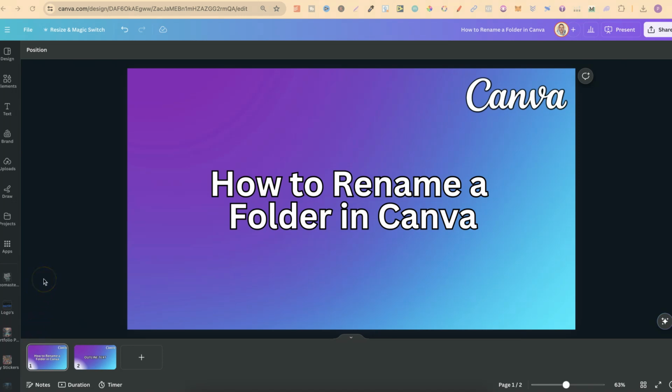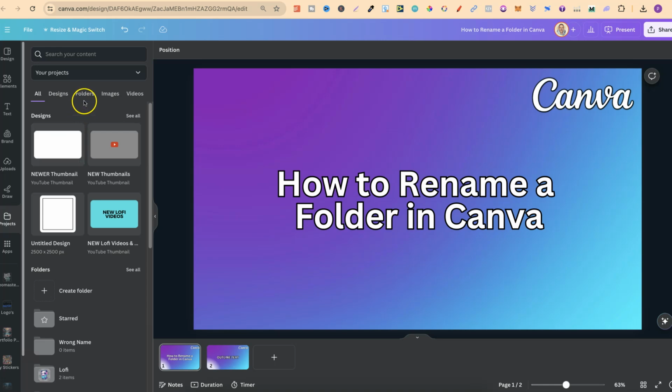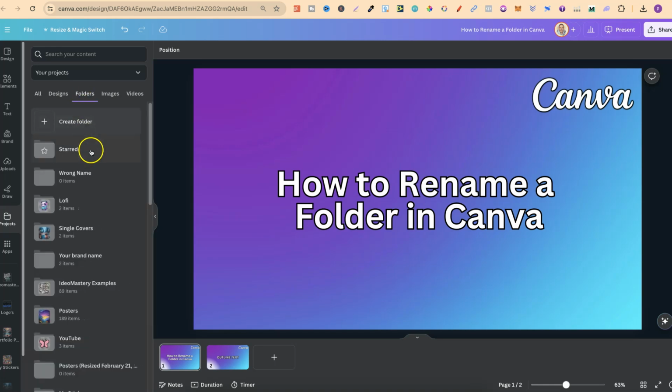Now the easiest way to do this is when you've got a project open like this, we can come over to the projects right here on the left hand side. Then we want to come to folders, and then we're going to see all of the folders that we have.